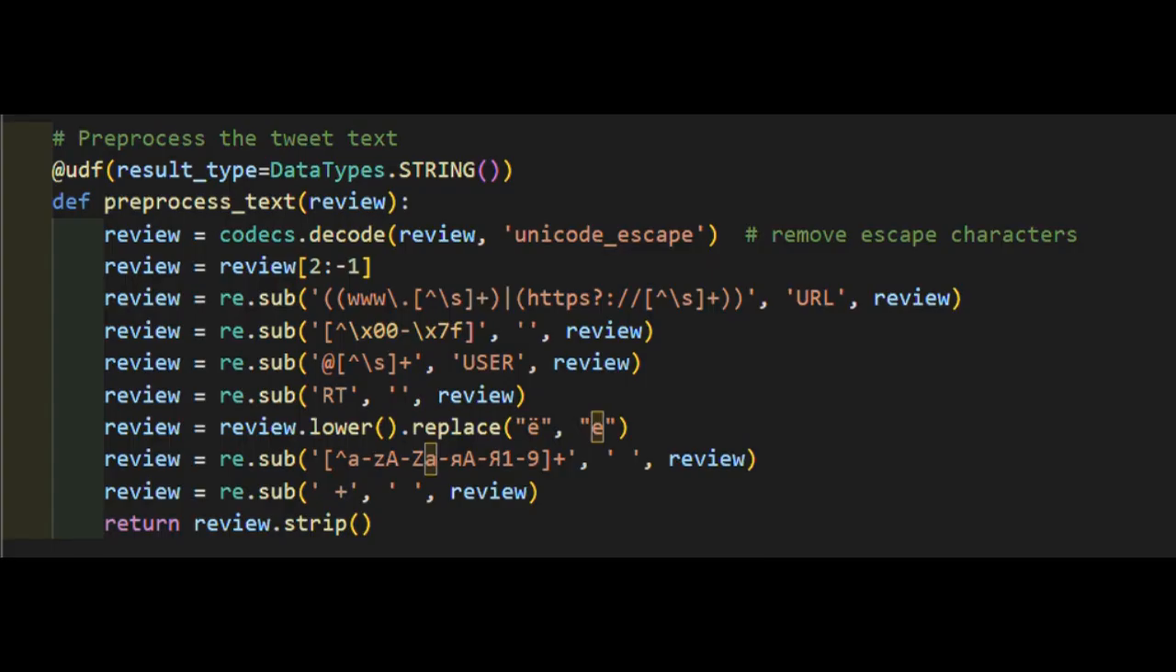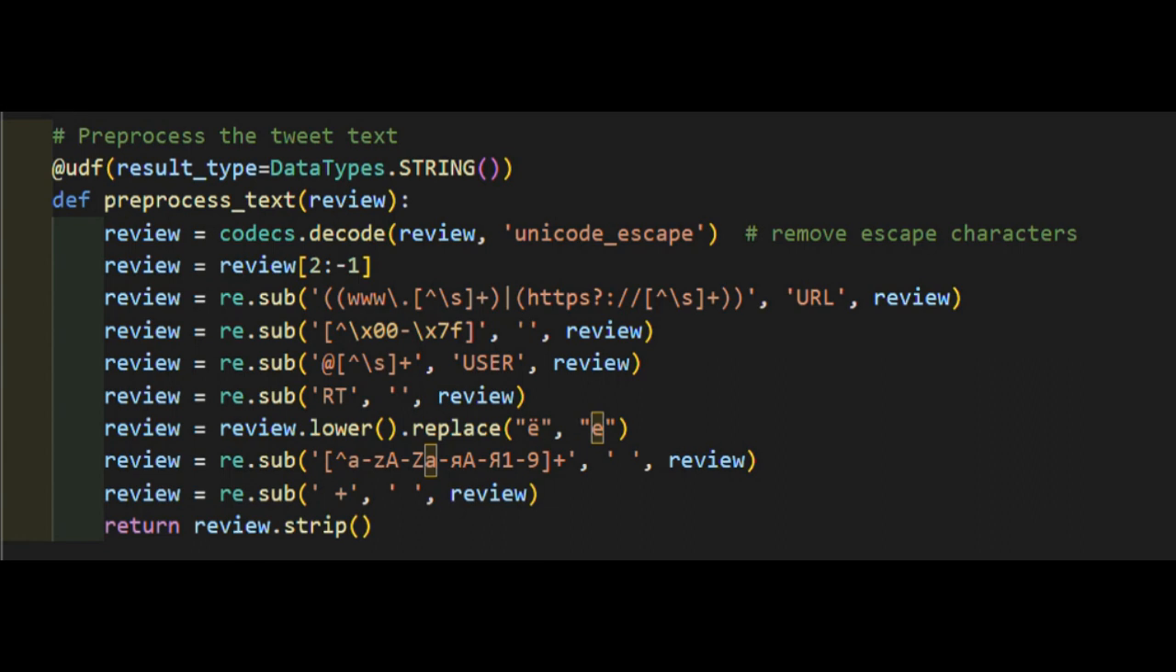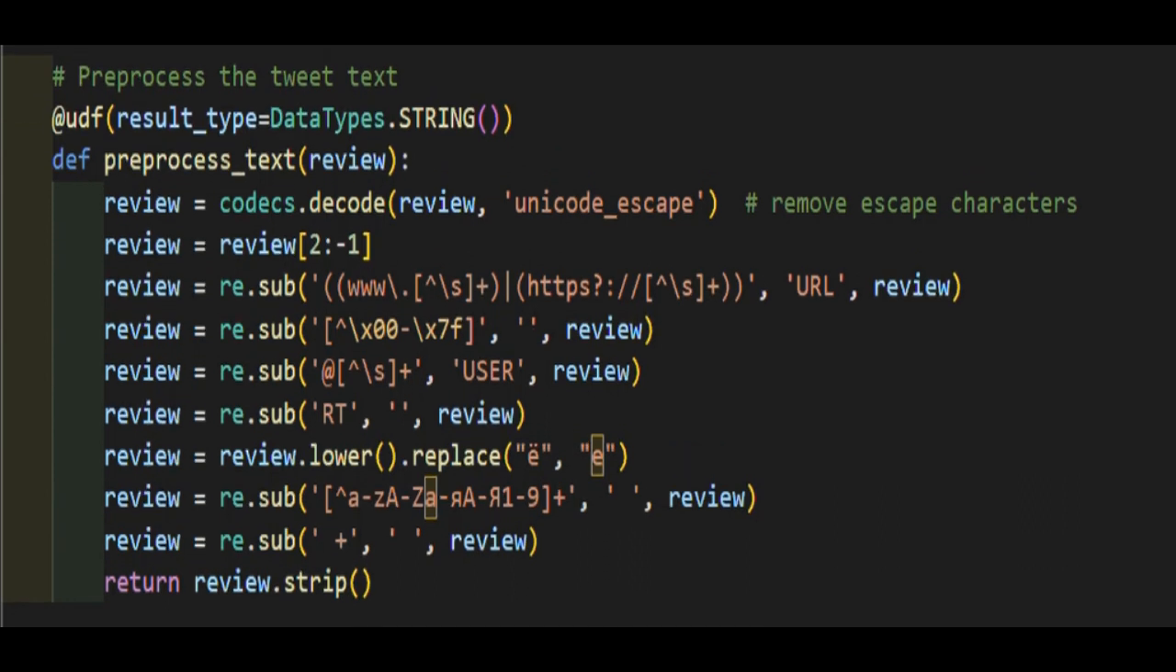Next, this code will explain pre-processing the data. Indeed, to ensure that our analysis is based on clean and meaningful text, we need to pre-process the tweet data. We define a user-defined function, UDF, called preprocess_text that removes escape characters, URLs, non-ASCII characters, user mentions, retweet tags, and performs various other cleaning steps. This UDF prepares the tweet text for further analysis.